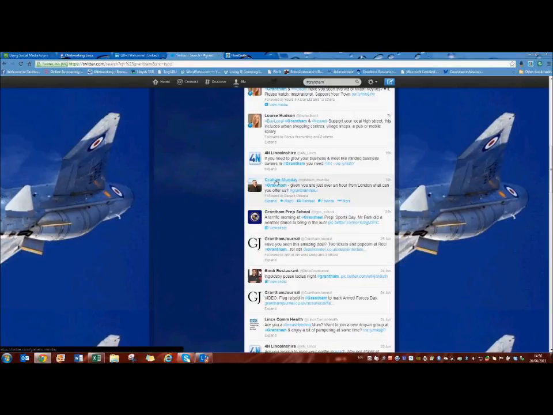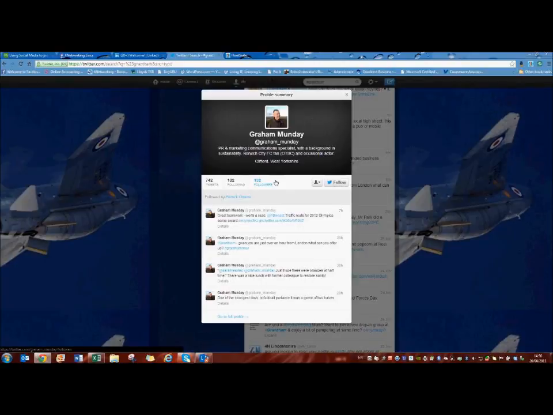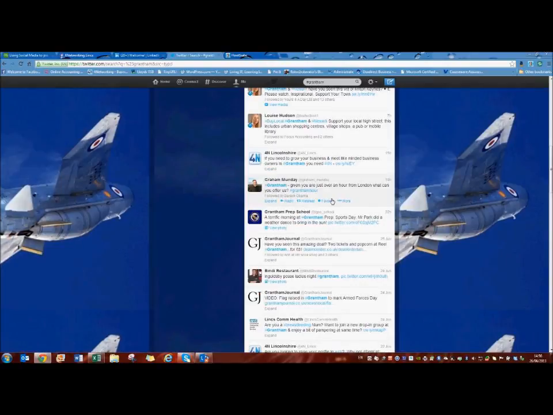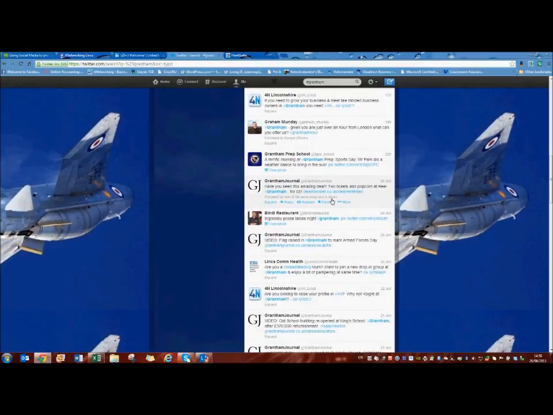You get the idea. So if you've got a brand new Twitter feed, then this is one of the ways that you can start to build up the following, by looking at getting involved and following businesses in your region or in your specific group location. You can hashtag search for pretty much anything.